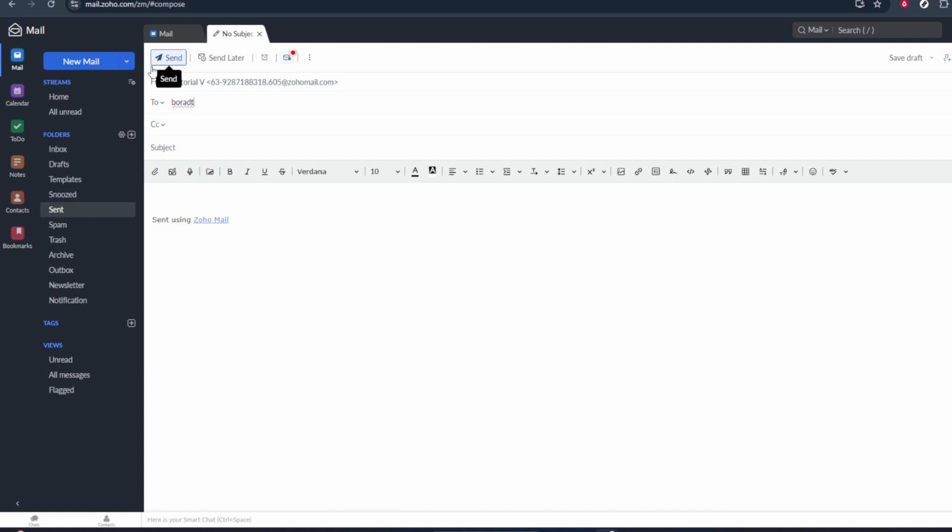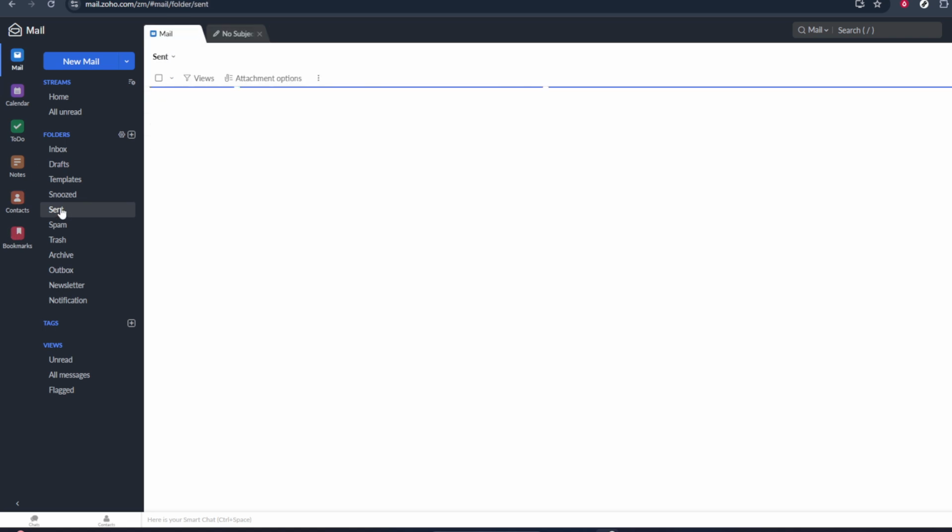Before you move on, it's a good idea to quickly proofread your message and double check the recipient, since that reduces the chances that you'll need to recall it later. Once you're ready, click on send. The email will be sent and then automatically move to your sent folder. Give it a moment to process, especially if your connection is a bit slow.